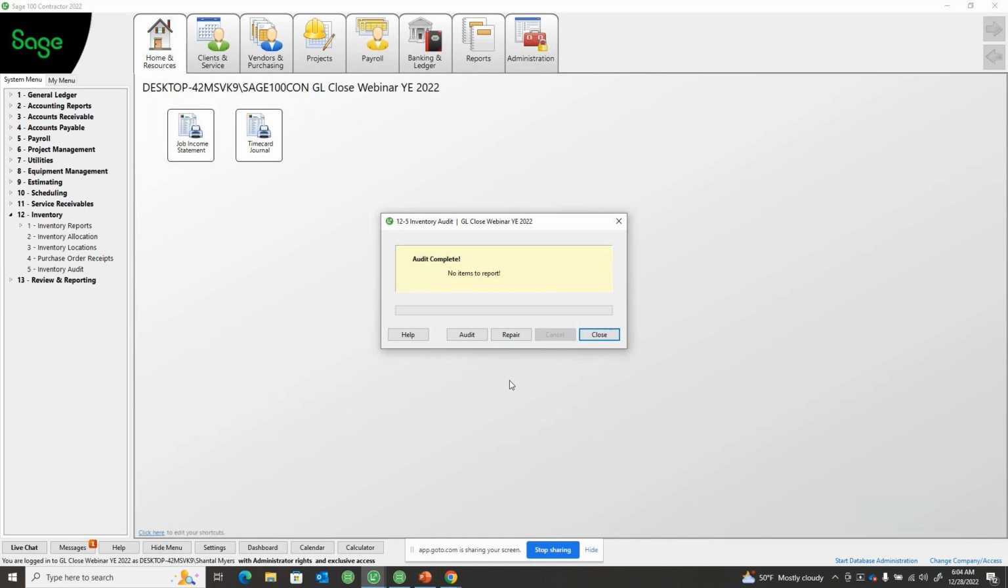I used Sage for many, many years as a user, and only a few times did I get an audit error on the general ledger. I never got one in inventory.